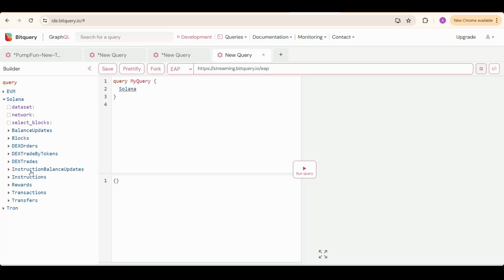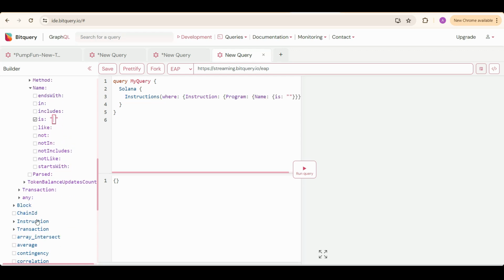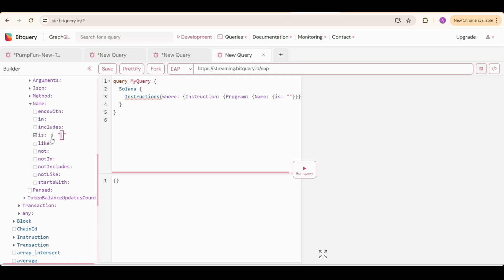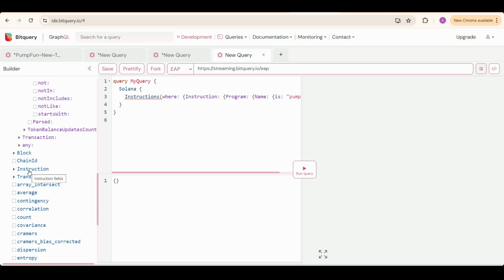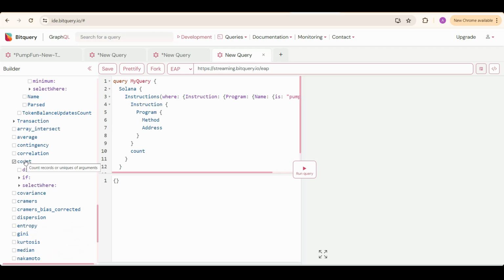Now moving on to the second API, we will be getting all the methods of the Pump.Fun program. Select Solana and under that instructions. So we're going to select the filter here using where, and under that select instruction and then program and then name as pump. And now I'm going to select the fields we need info about. I'm going to select instruction program method and also its address. And I've also selected the count which will give us the number of times each method has been called in the past 8 hours. Now run the query.